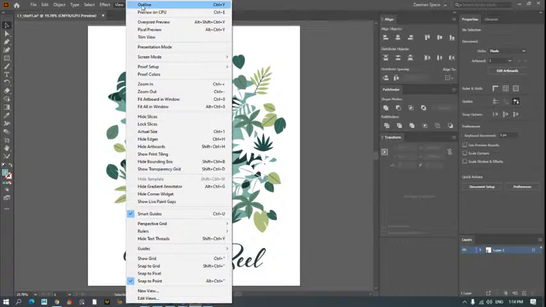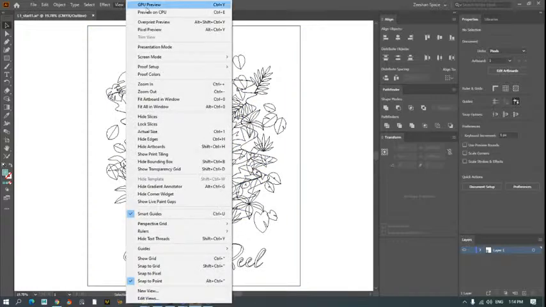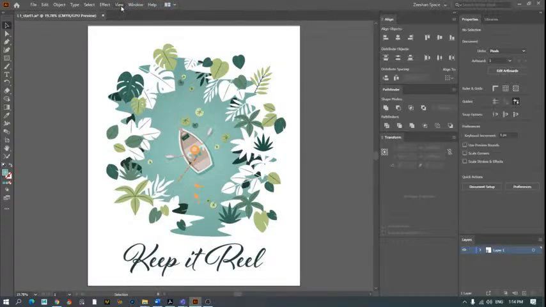We have here outline, one option. If I click on outline, you can see the outline of my design. It will not show fill, only outline it will show you. I can go here and change it back to my GPU preview. So now I'm in the GPU preview.